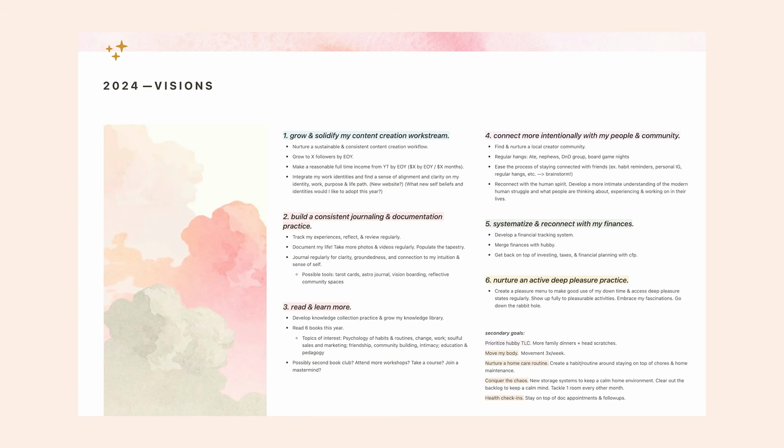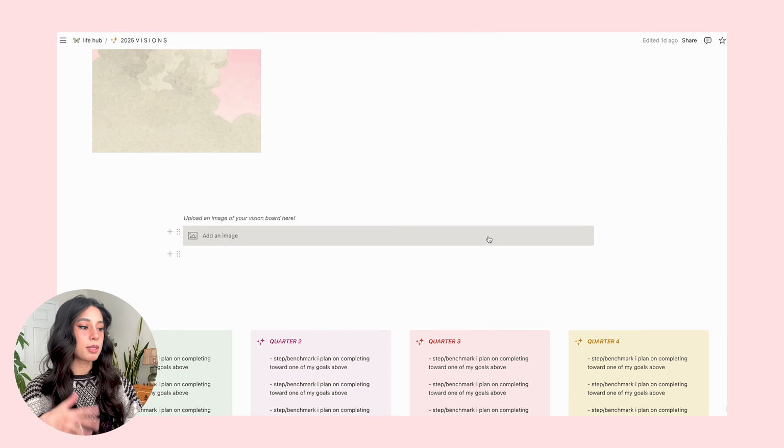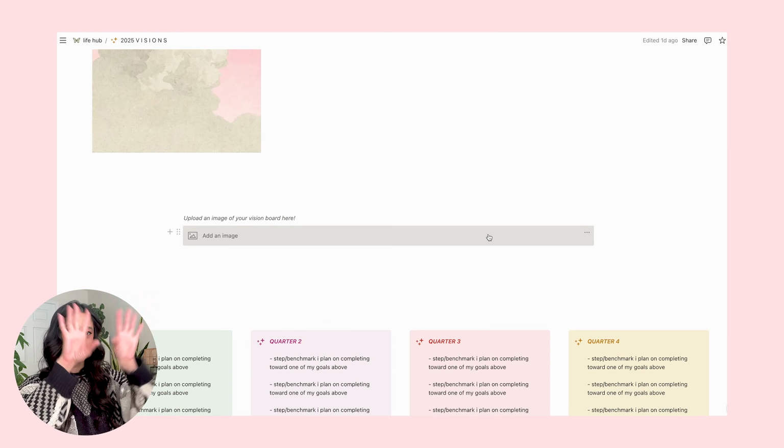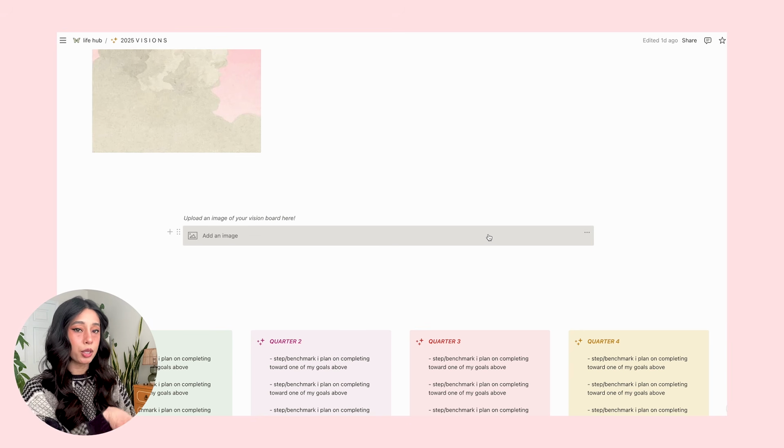I will go ahead and show you a screenshot of my 2024 visions page, which used this exact same format, just so you can get a sense of the types of information that's in here and how I filled it out. If you scroll down, there is space here for you to insert an image of your vision board. If you made a literal vision board with all the pictures, you can put that here. If you don't have one, you can just delete that.